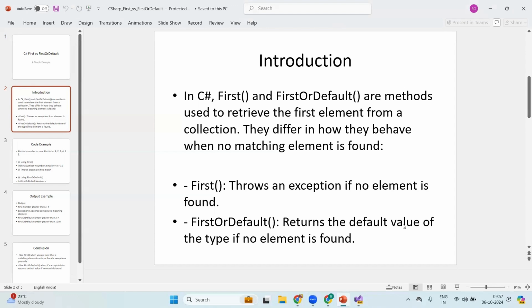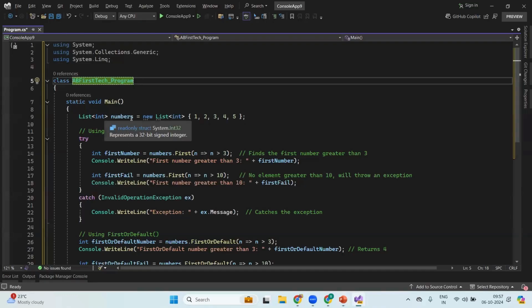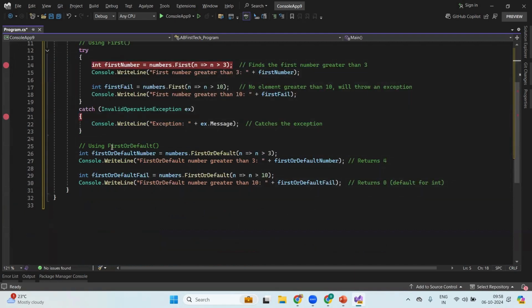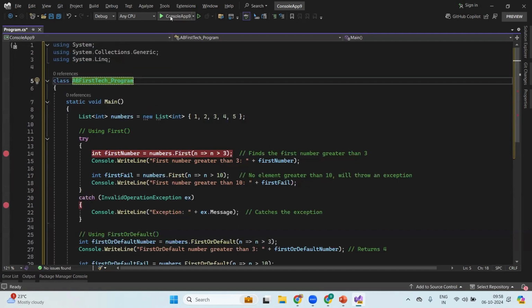We'll see this example. For example, List<int> numbers = new List<int> { 1, 2, 3, 4, 5 }. So I have declared five elements in this particular list. Now, from the numbers, I am trying to get the first element where the number is greater than 3. Here I have a try-catch block. Let me run this example.